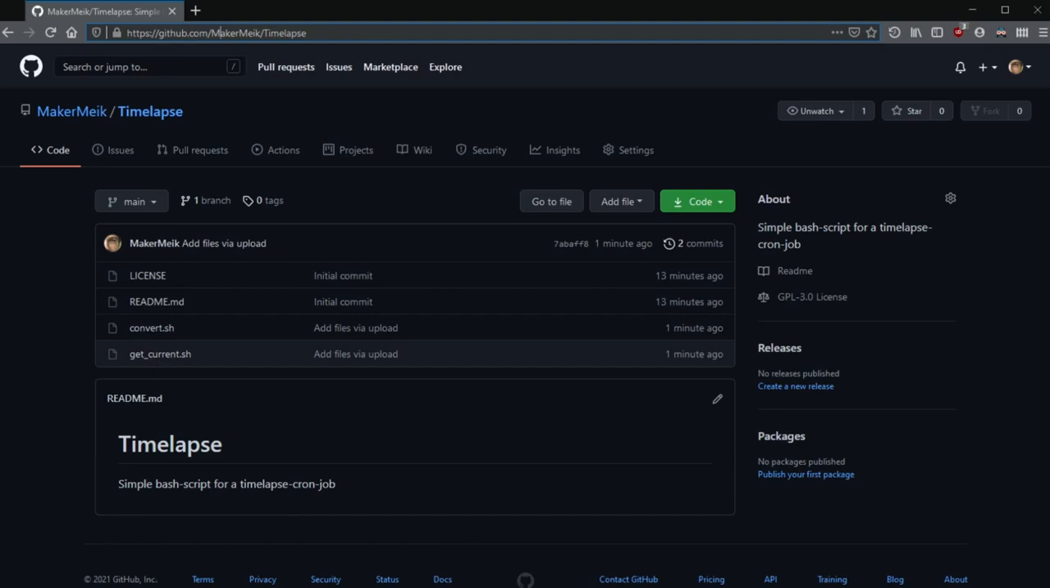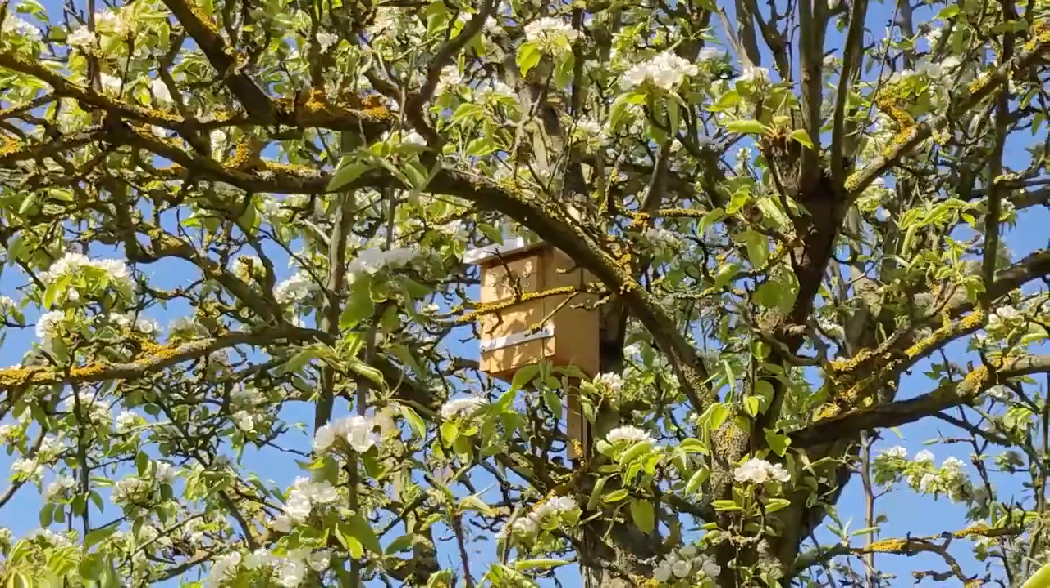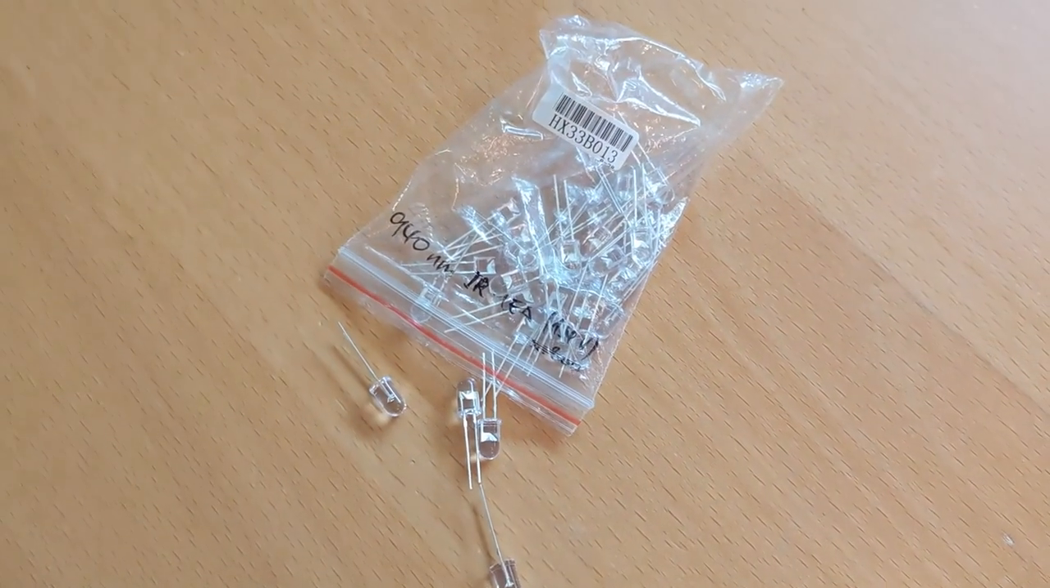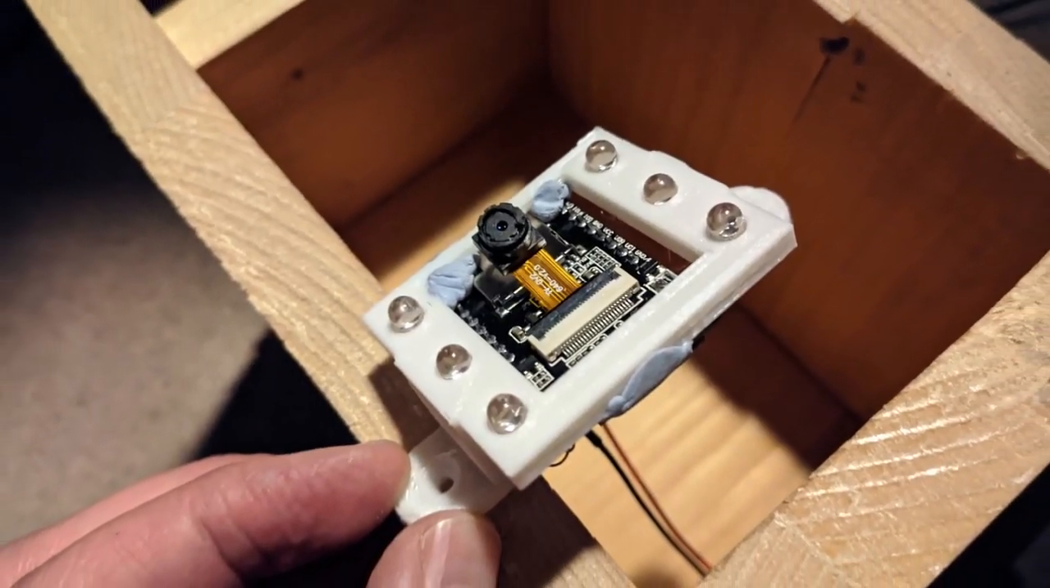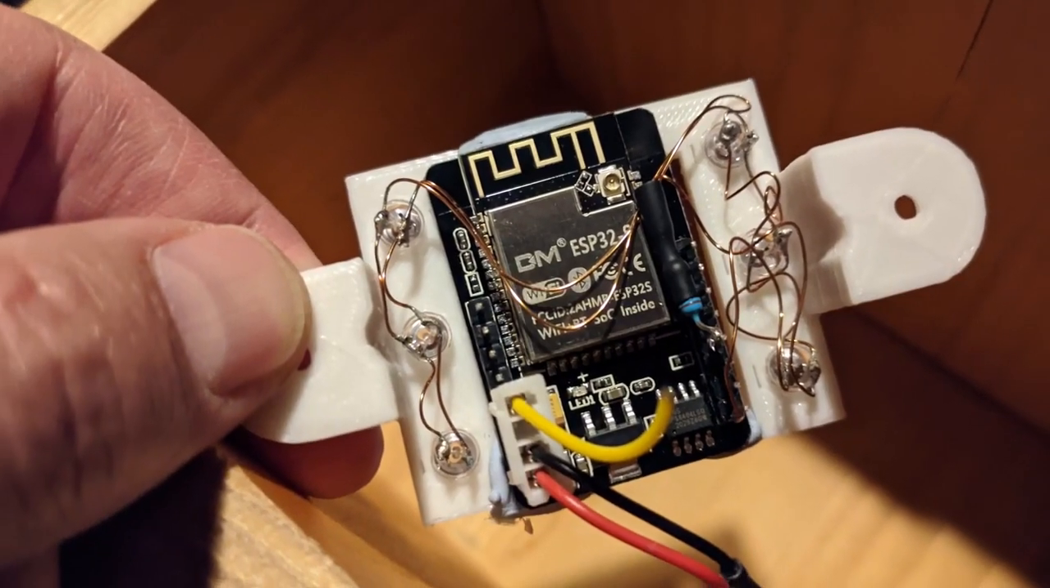For applications like the nesting box, it can be helpful to use infrared LEDs for the illumination. With this, as in my example the birds, can be observed undisturbed during the day and night. Here again, the time-lapse video in daylight and sunshine.